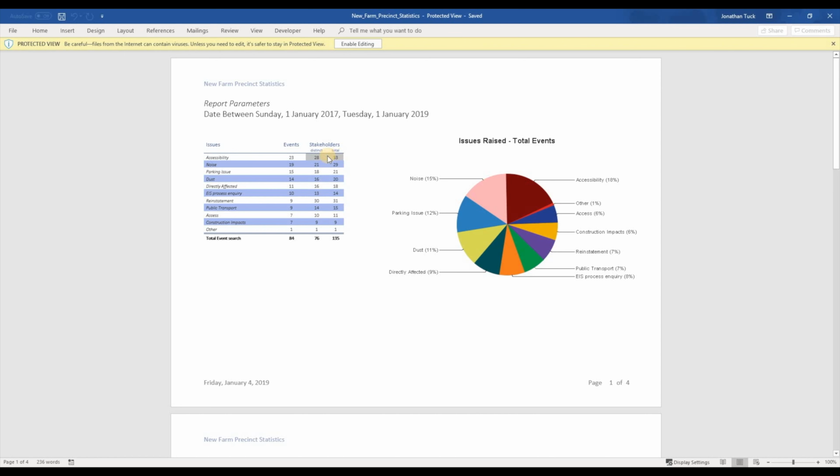The distinct stakeholders represent individual stakeholders, and the total stakeholders will count individuals more than once if they've been involved in multiple events reporting this issue. The stakeholder columns here are used to show if you have a small handful of particularly vocal stakeholders, or if the issue is representative of the community as a whole.